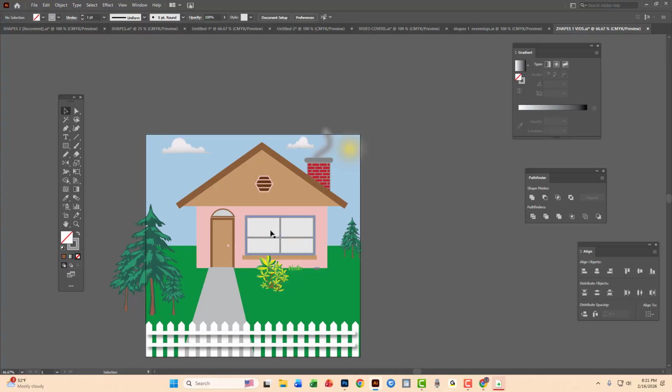Now I'm going to select both of the dividers and then group them. To make this more illustrative, I'm going to move the dividers out. So now we have this window here.